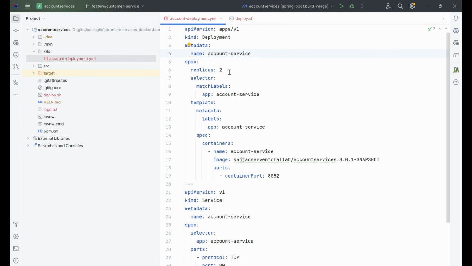And where will I get this account services application? I have an image. I'm telling Kubernetes to download this image from the Docker Hub, and I want to run this particular account services on port number 8082. So once you deploy the account services to your container, your container has the account services.